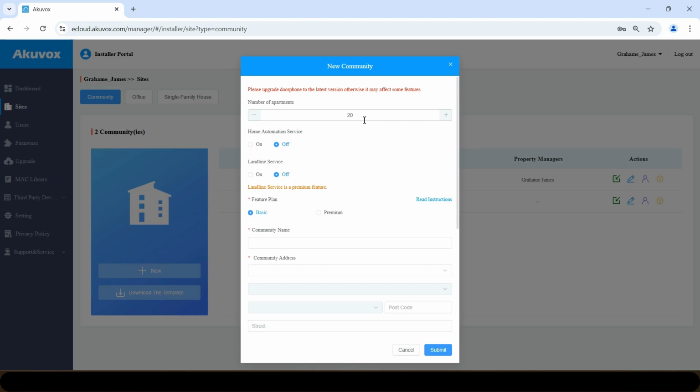creation page. If it's just a single site, a single pool point, a single house, then just leave the number of apartments at 20. That's not a problem. Home automation service, that's normally left off unless you're using the Acubella range of smart home products. Landline service is normally left off, but Akuvox does have the ability to make an audio-only call to a landline or a mobile telephone number. If you want to do that, you select on.